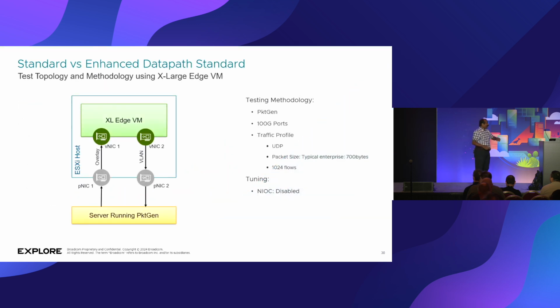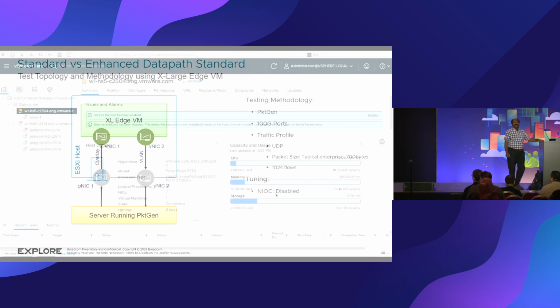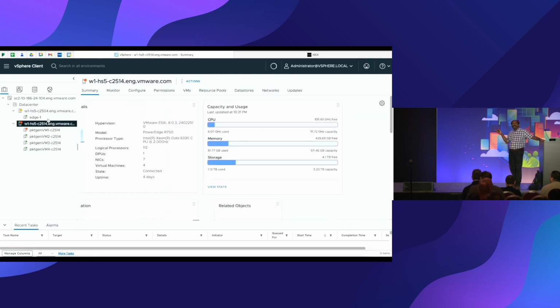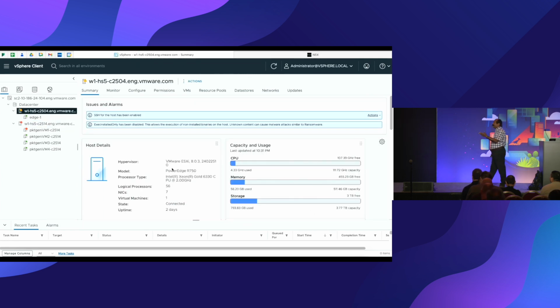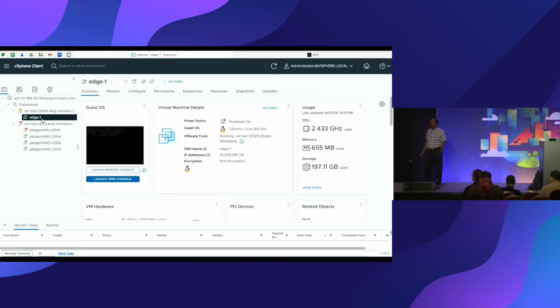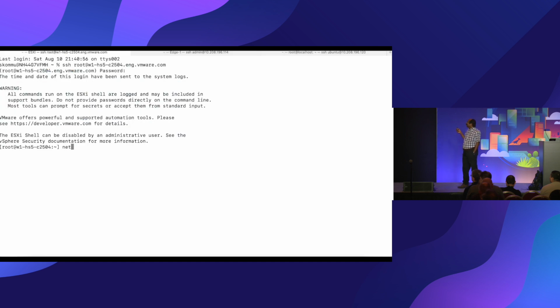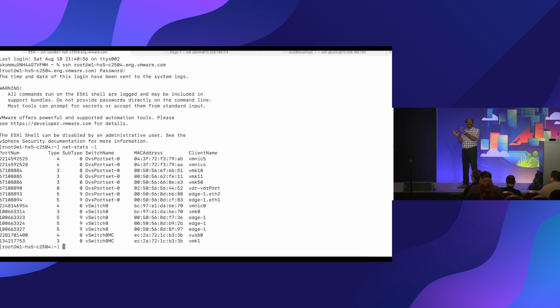Demo, a quick demo. So this is with 700 byte packets. What I have is 2 systems. One system has all the packet generation, and the other system has an edge with basically 16 cores. This is an extra large edge VM, as you can see here. And what I've done is just taking a brief look at what I was showing you earlier.